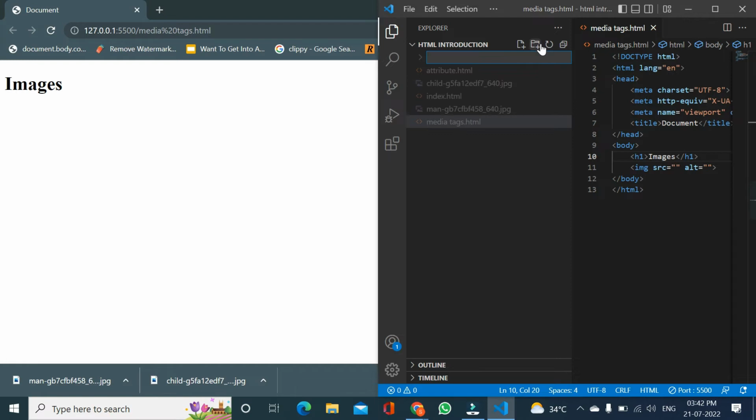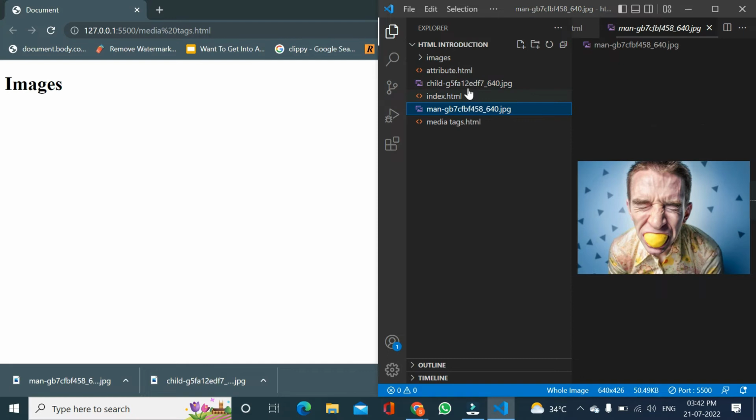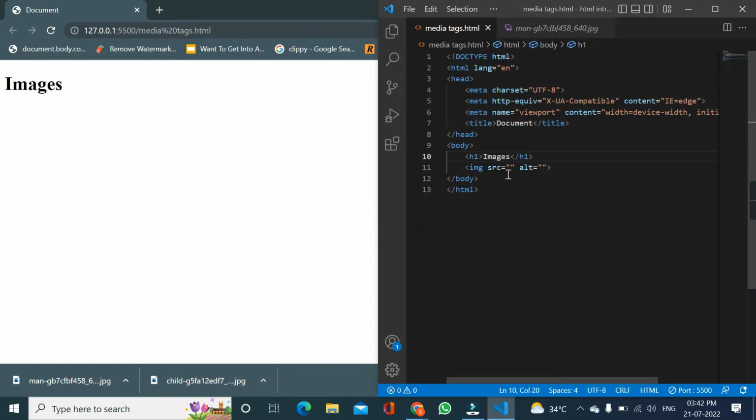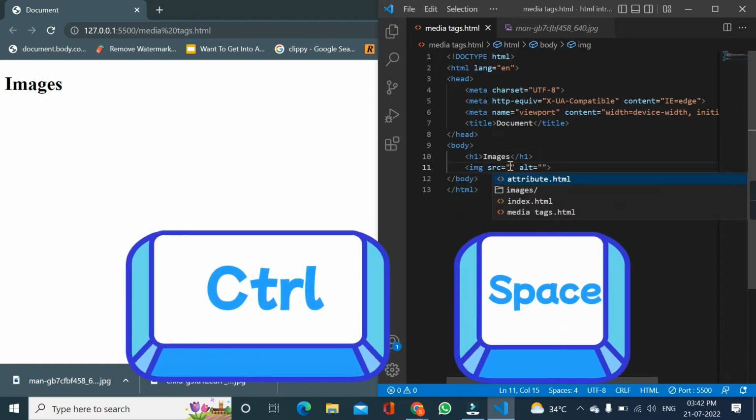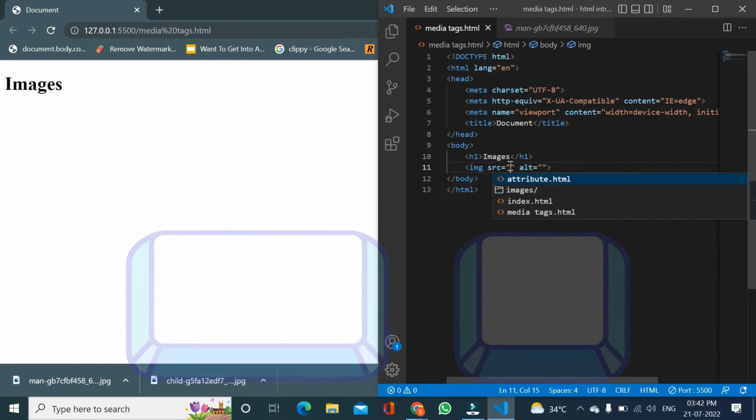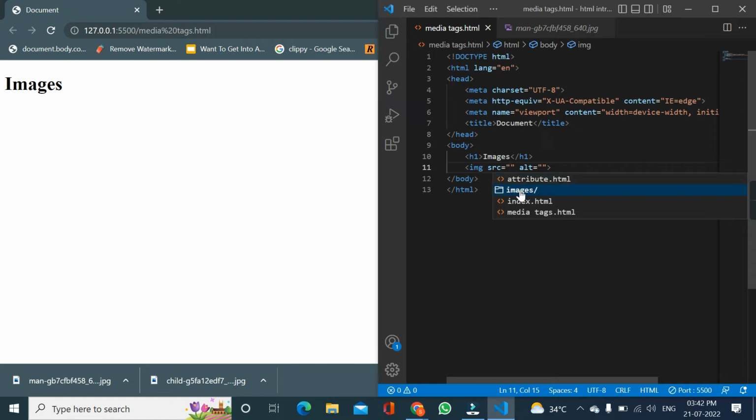Later, we will create a new folder called images. Tap enter and drag these two images into that folder, and click on move. Here for the source, press Ctrl plus Space. This gives you some suggestions. With your arrow keys you can navigate, or use your mouse to click. I would prefer using the arrow keys as it is faster and increases your productivity. To select that particular folder, tap enter.